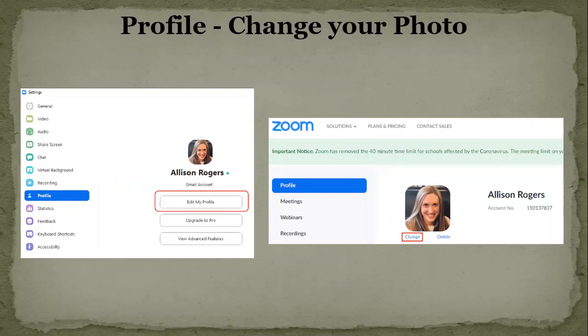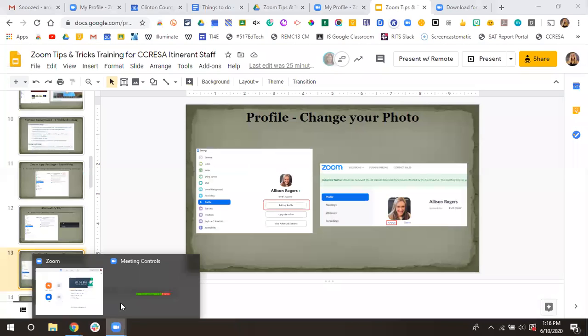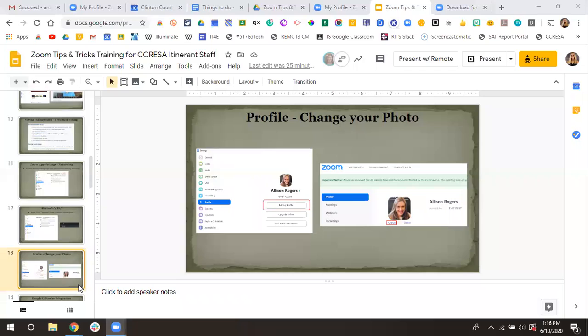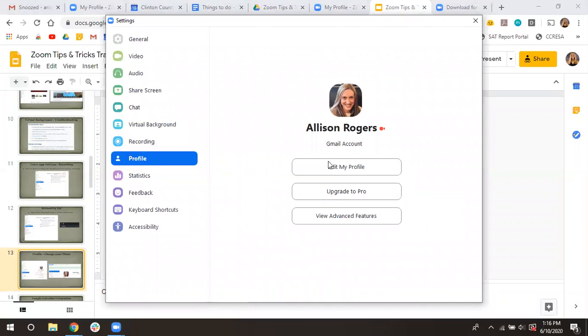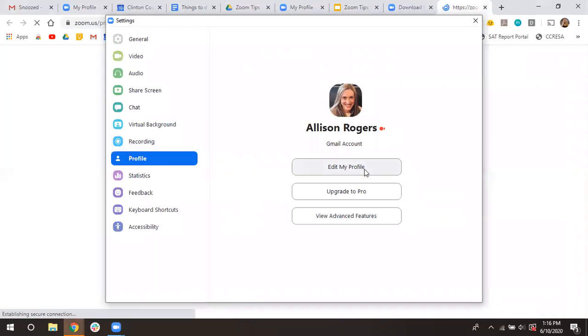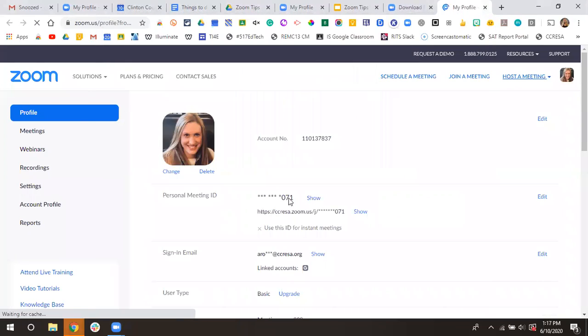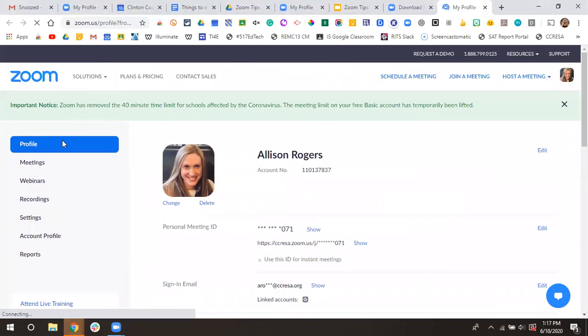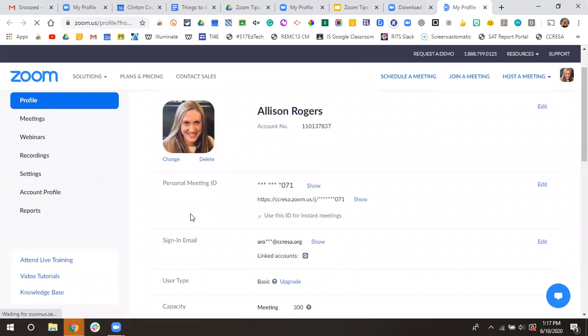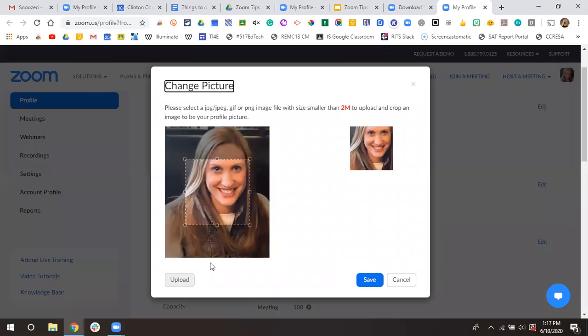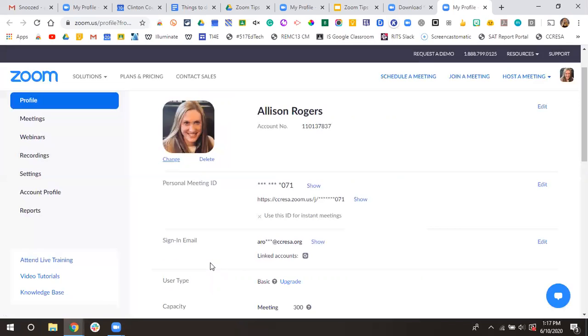Okay, jumping around here. Next is profile. I mentioned this in the previous training, but more specifically, I'm going to show you how you can edit your profile, or different ways you can access that same piece. So if I go to the app and I go to settings and I go to profile, I can click on edit my profile, and it will actually jump me into, because you can see behind, the browser version of Zoom, and this is where I can change my profile and change the image. I just simply click here, and then I can upload a different picture, click save, etc.